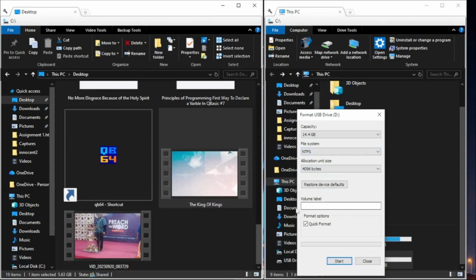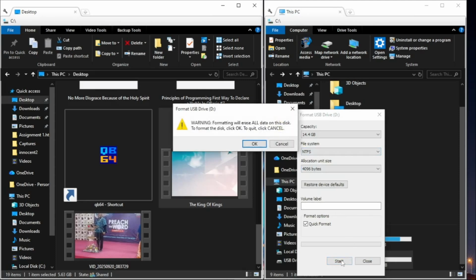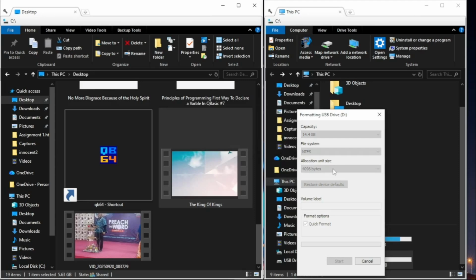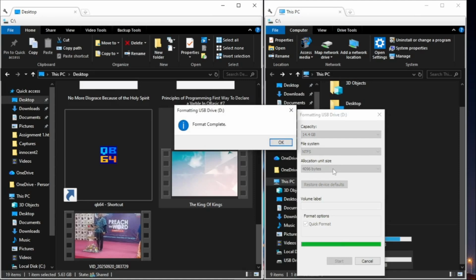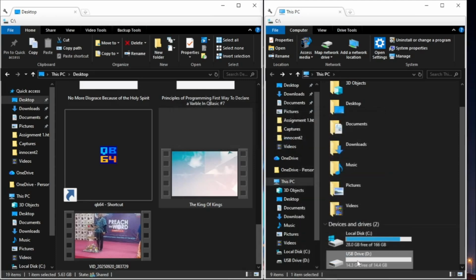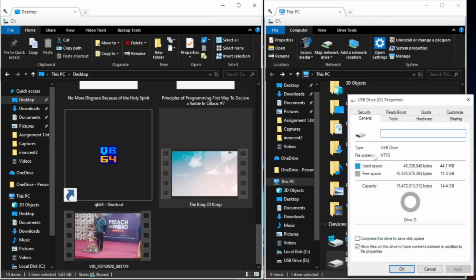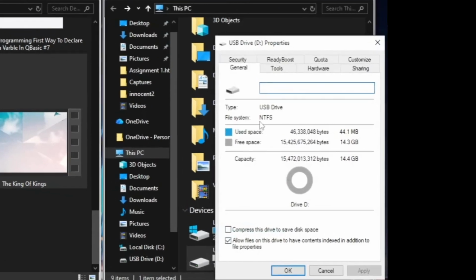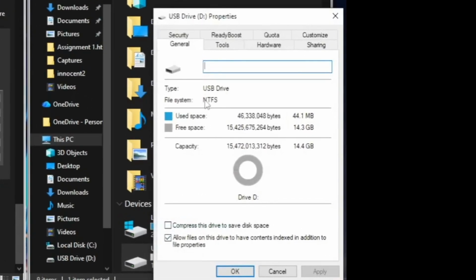Now come to the volume label. Make sure the volume label is empty. Don't put anything there. Click on start and click on OK and wait for a while, and the window will complete the formatting for you. And you can see here, format completed successfully. I'll click on OK and close that. When I come back and right click on my USB flash drive and click on properties, you can see that the file system type has now changed to NTFS. So I'll close that.